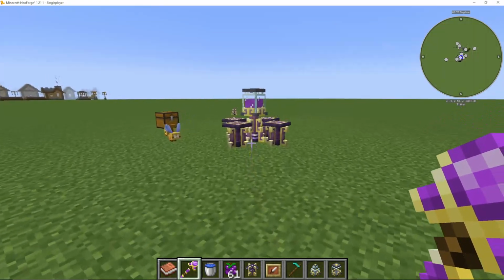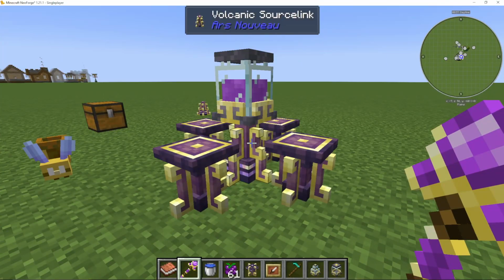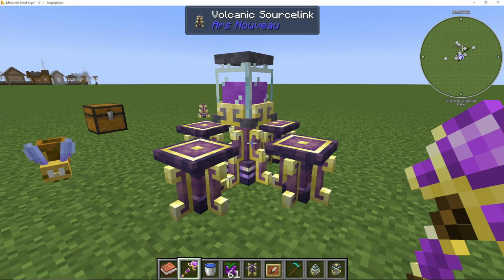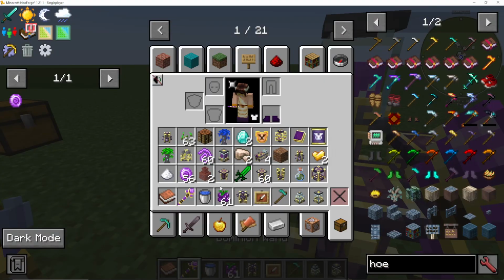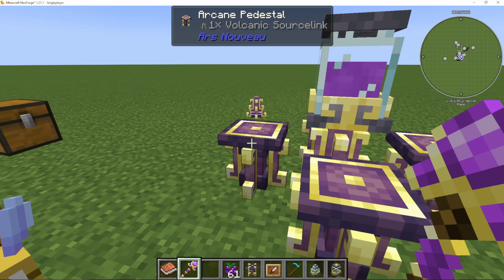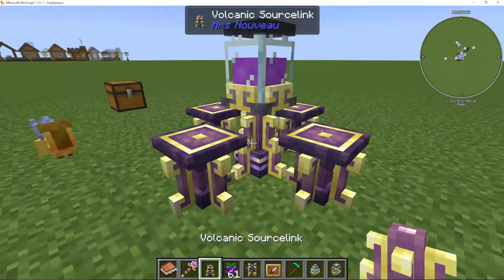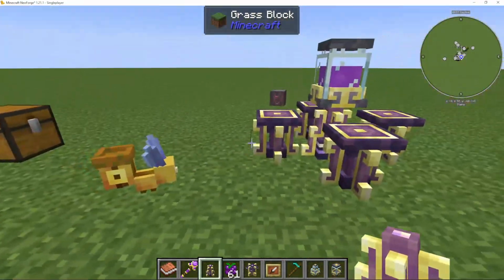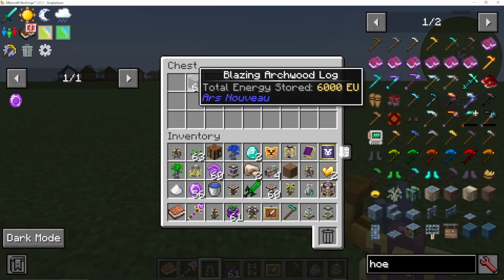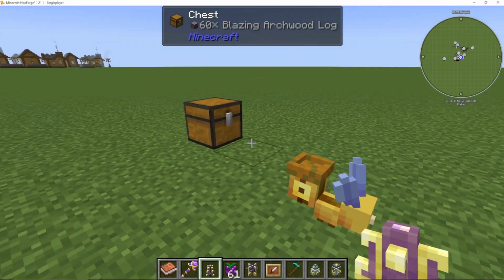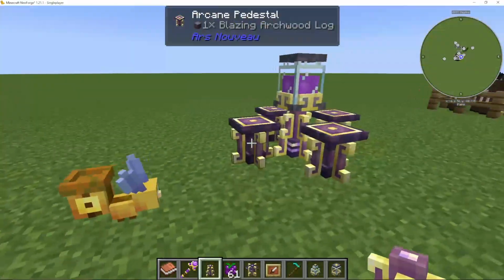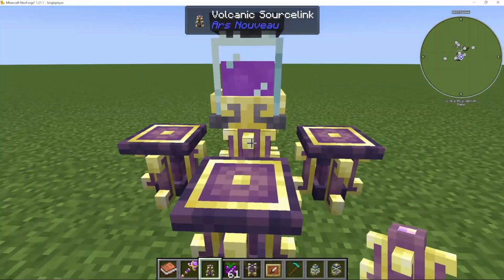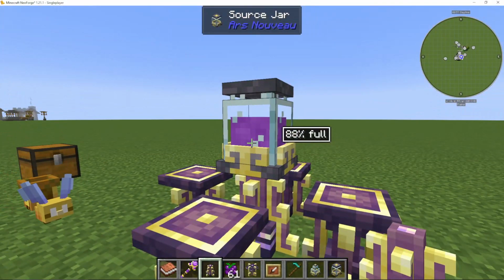The next one on our list is the Volcanic Sourcelink. This is going to burn items up and turn them into source. The best item you should be using is blazing archwood, but you can use any sort of wood. And again, I'm just using a starbuncle to transport my blazing archwood to the pedestal, and then the Volcanic Sourcelink is going to turn it into source.